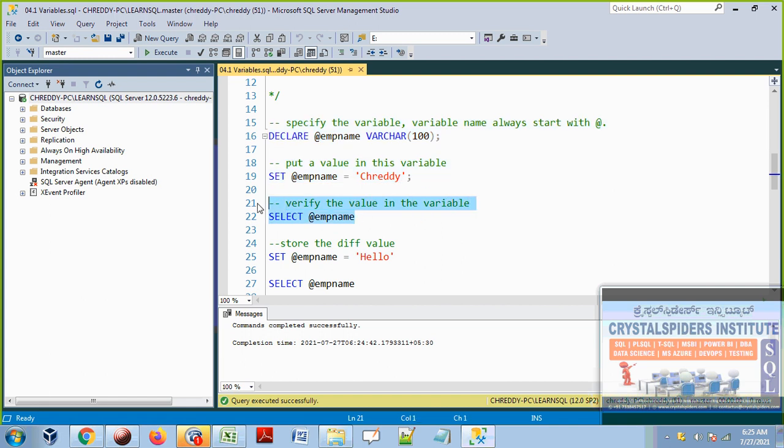Now let's verify the value in the variable. If you execute now, the variable is not there in the memory. Already the variable is gone. When we executed these four lines, the variable was declared and we stored some value in that variable, and immediately the execution was completed. That's why this variable is gone. Let's click the execute button. Now the execution is also completed, and the variable is not there in the memory.